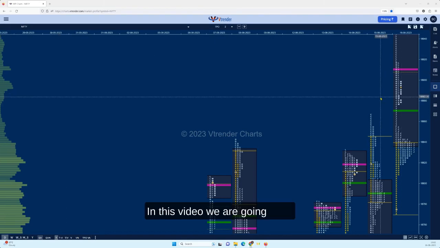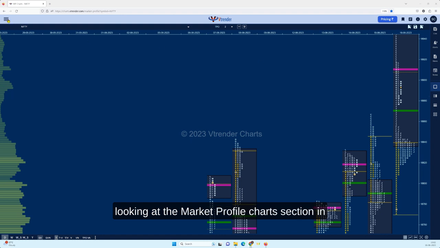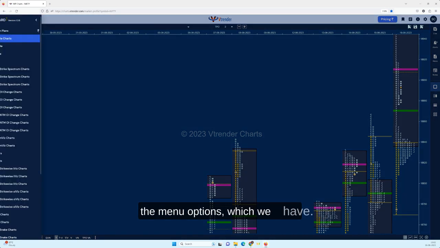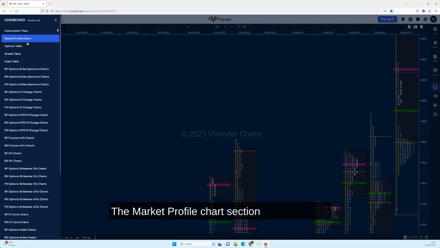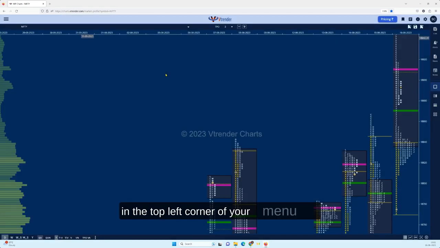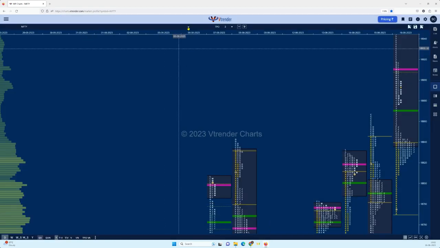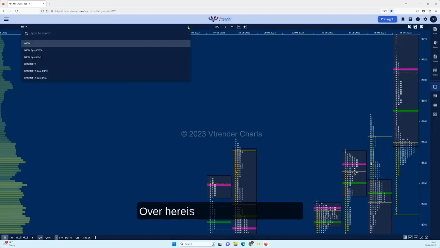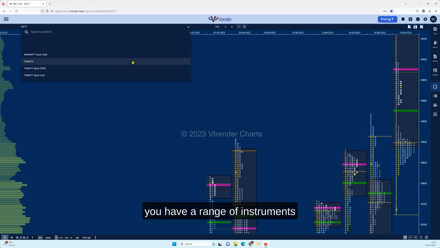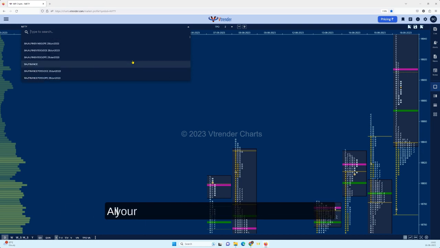In this video, we are going to be looking at the market profile charts section in the menu options. The market profile chart section is the first one in the top left corner of your menu section. The first thing you've got to notice is the instrument setting right here, and you have a range of instruments arranged in alphabetical order. All your futures, options, everything is over here.